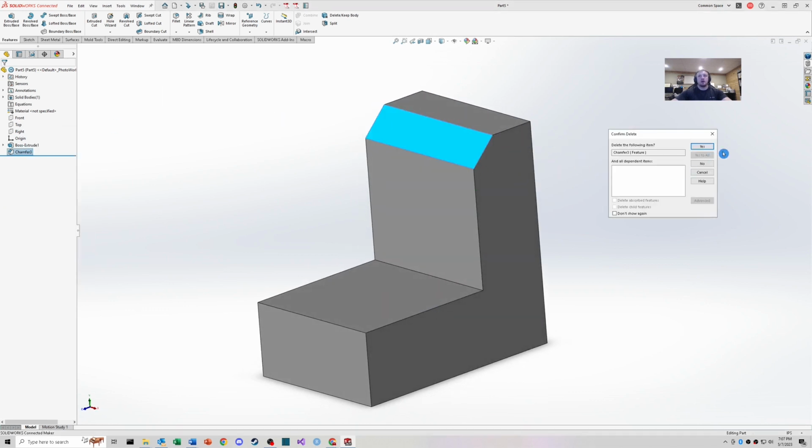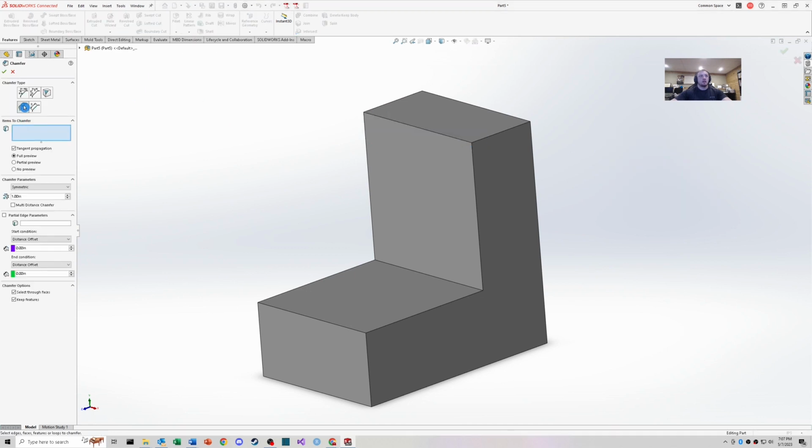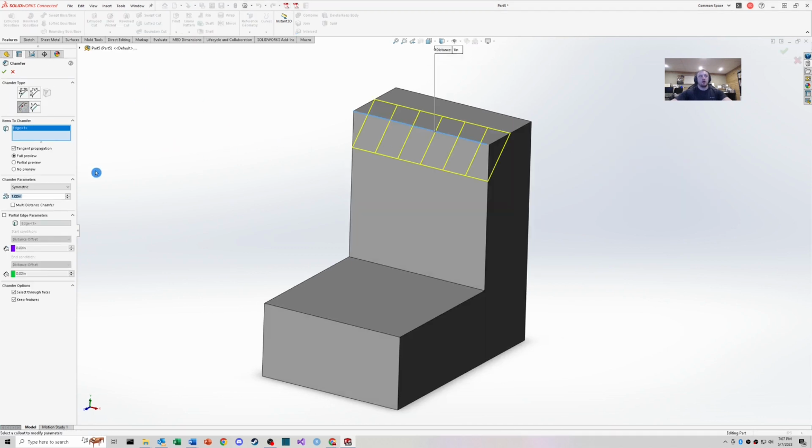Let's go ahead and delete that and start another chamfer. And then the last chamfer type allows you to create an edge offset. So if I select an edge, and we'll just leave it as a simple 1/2 inch symmetrical chamfer, this type of chamfer allows you to create an offset from an edge.